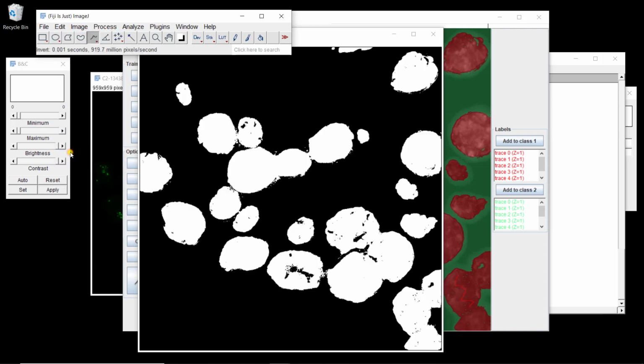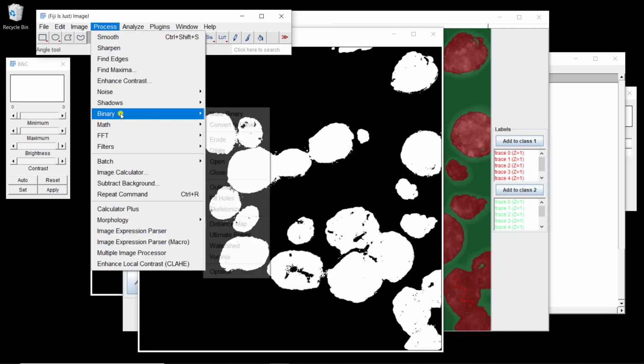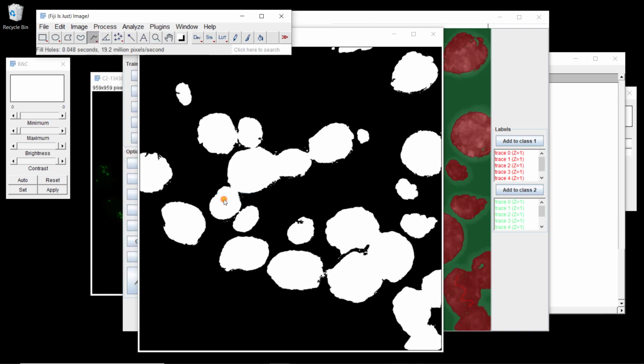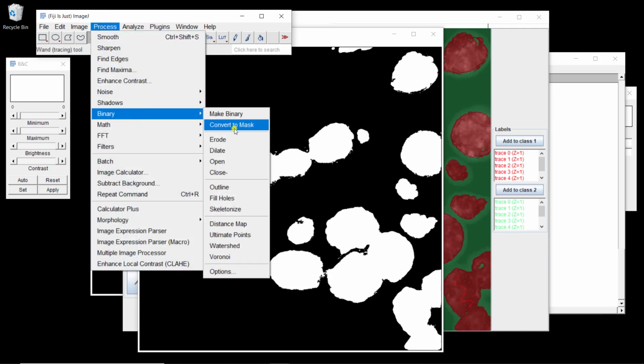All right. So maybe a first step is to fill the holes, because it seems that it's going to just assign pixels that are part of the nuclei, so that should be fine. If I go to process, binary, fill holes, I cleaned it up. And now if I use a watershed directly, will I get the right result? Maybe. Let's just try it. Process, binary, watershed.